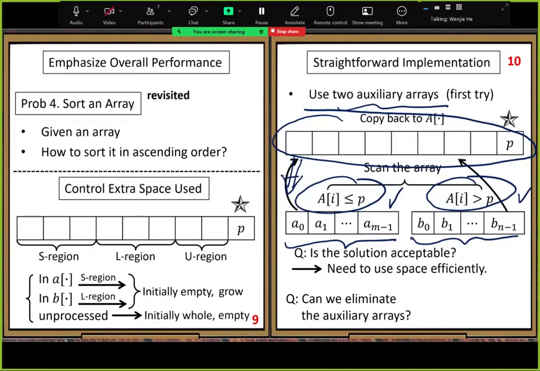But at the end, after we finish scanning the whole array, the U region becomes empty. So we only have the S region and the L region. Then you complete the partitioning step. So that's simple. The idea is not that complicated.